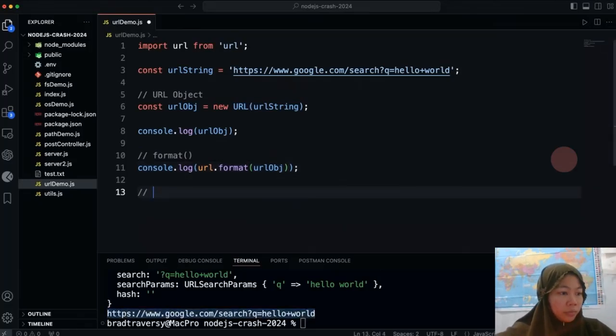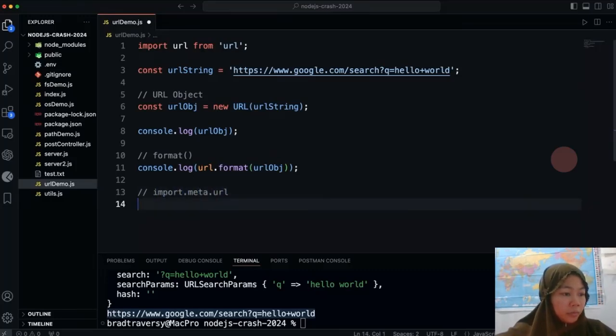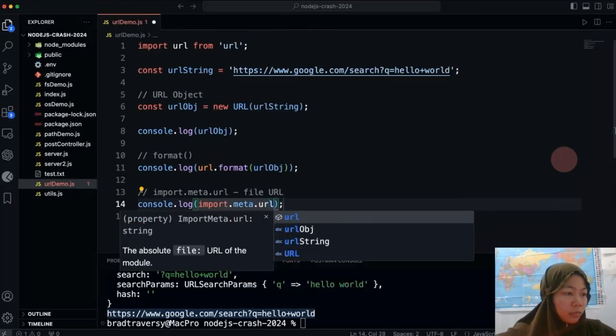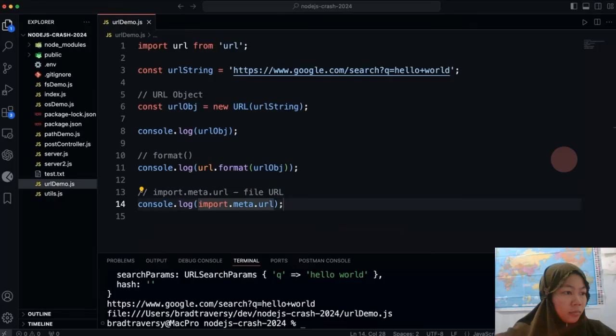We talked about the import.meta.url. So this is kind of a special variable, and it provides some metadata about the current module. It's not actually part of the URL module, but this is useful to know, and it gives you the file URL. So if we were to console log this directly, import.meta.url, then you can see it gives us the file. It has the file protocol here, and then the path.